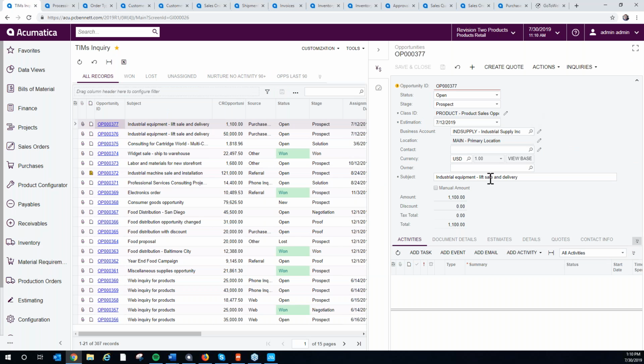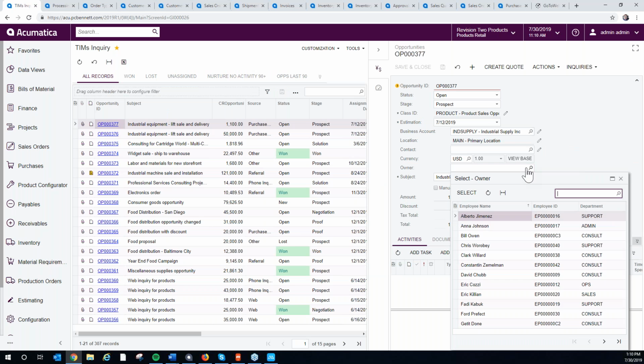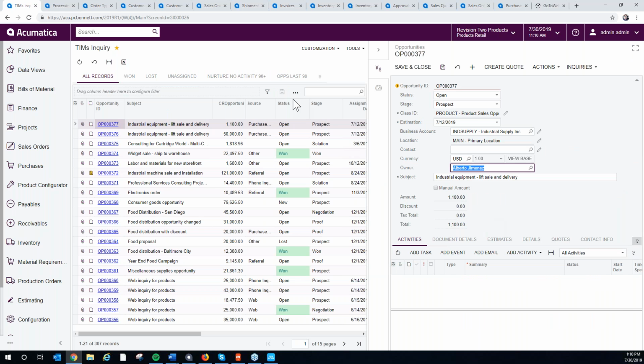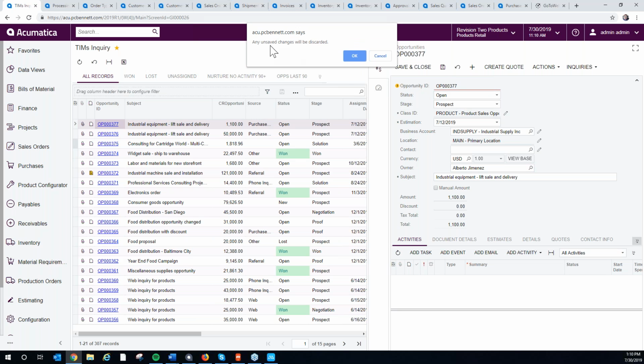Also, if you make changes, say suppose you added an owner in this opportunity and you click outside anywhere and you don't save it, it's actually going to give you a warning telling you, hey, you made a change, so go ahead and save it. So if I do this right here, it should give me a warning. And you see it: any unsaved changes will be discarded.